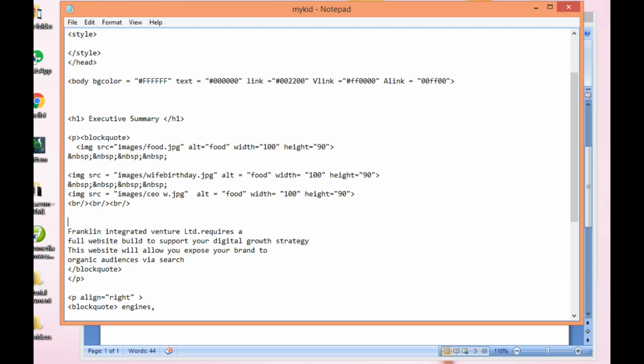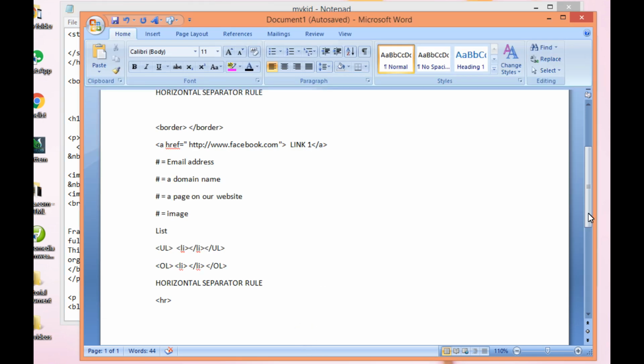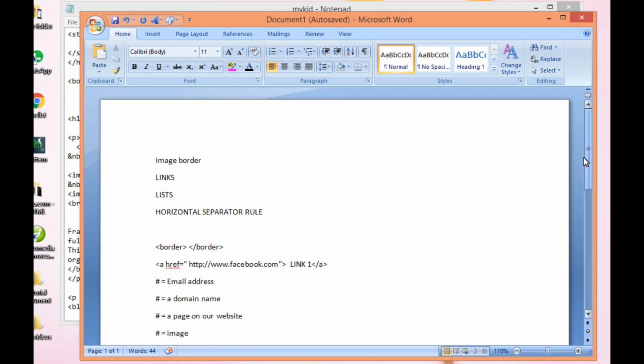In this lecture, we'll be looking at four different ways of approaching how to include a border into a document or text, how to encircle a text with a border, or even our images with a border. And also we'll look at links.